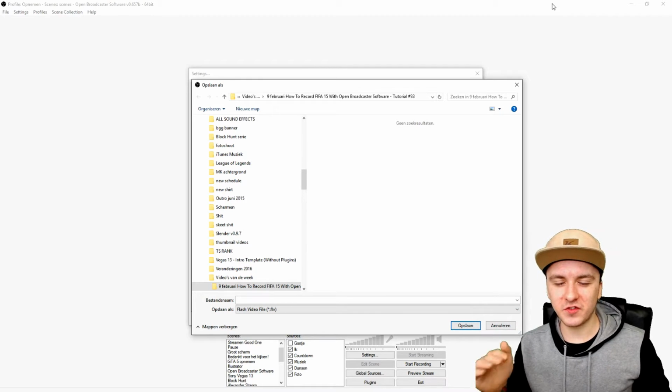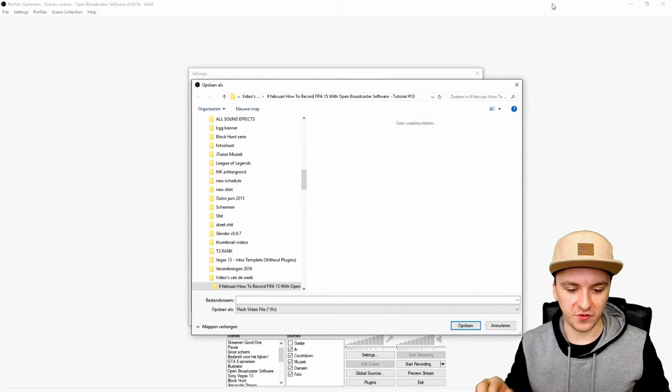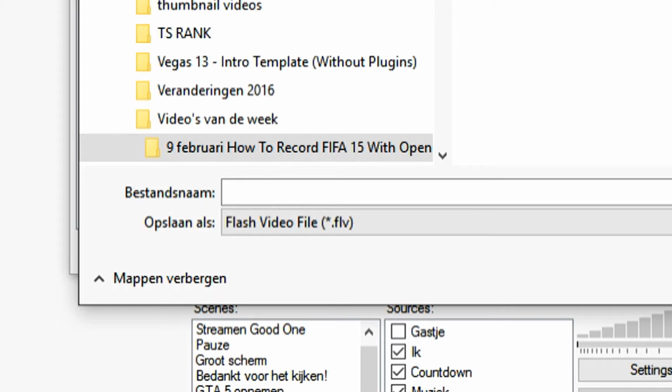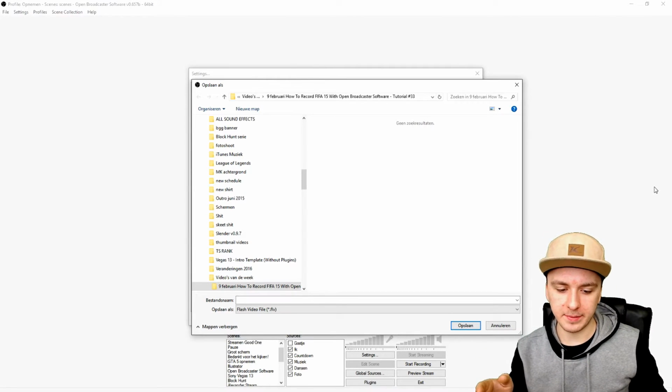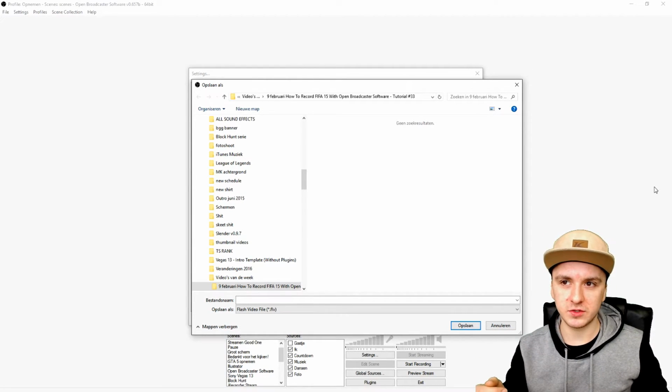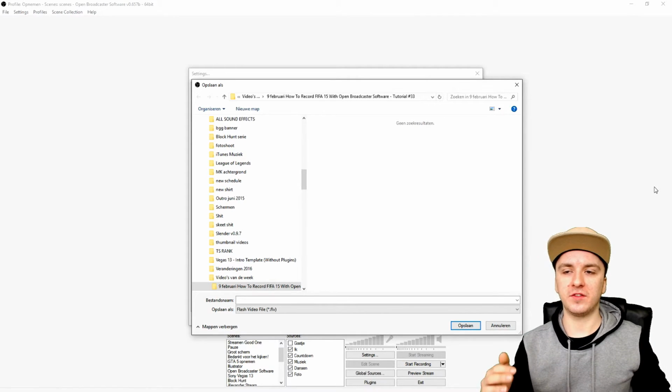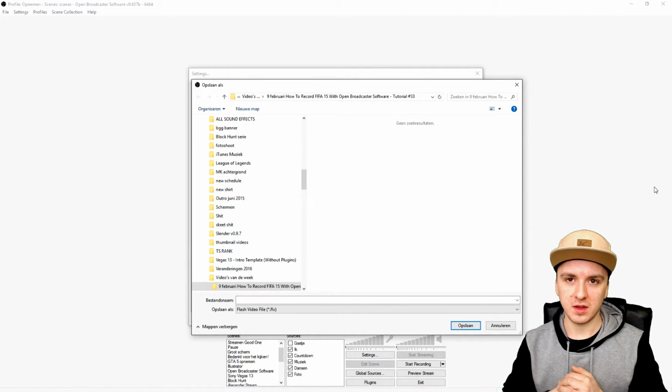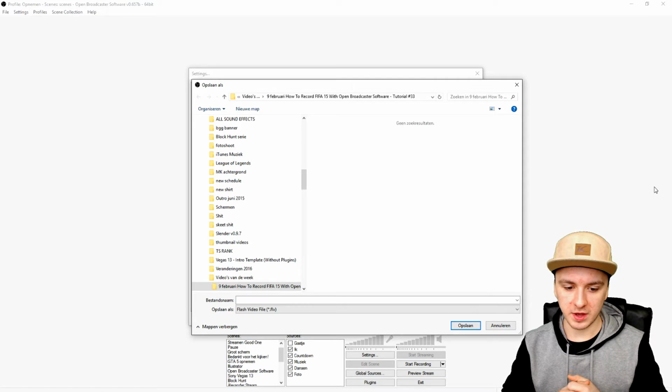There's a chance that Sony Vegas won't recognize this FLV file. I don't know if Sony Vegas is going to be able to recognize it. So make sure that you just use MP4. That's basically the most used format. That is basically what I use as well, I record my videos in MP4, of course.